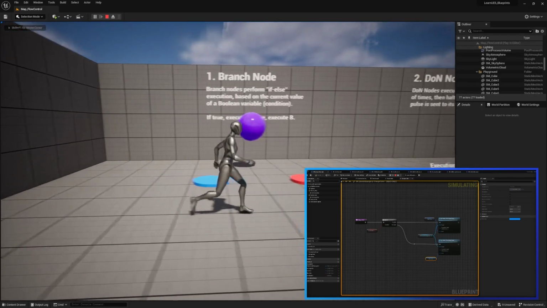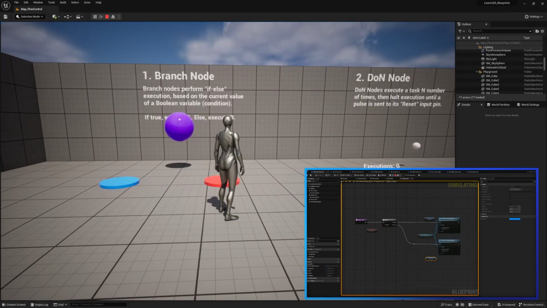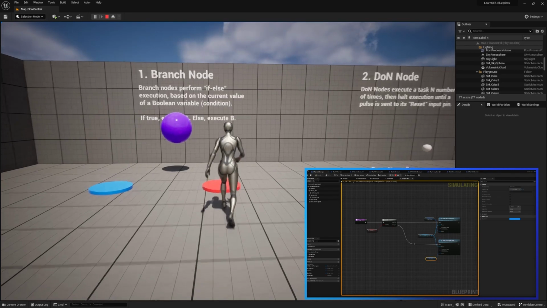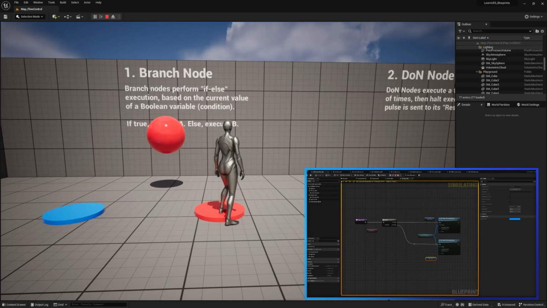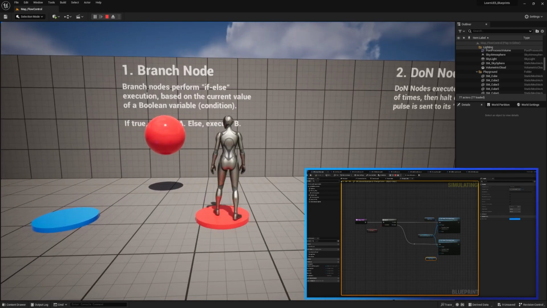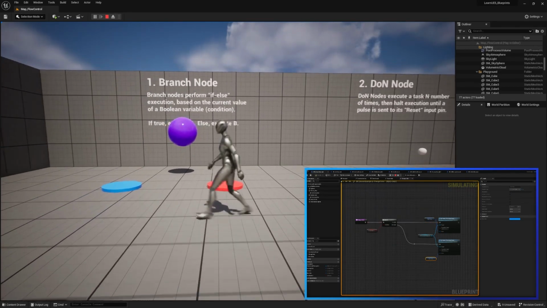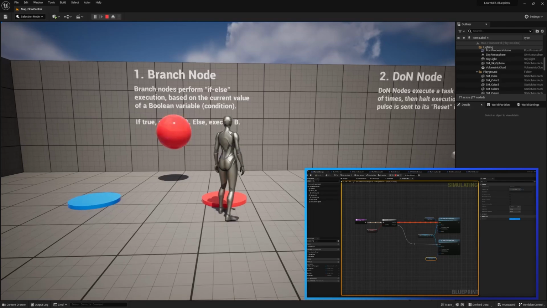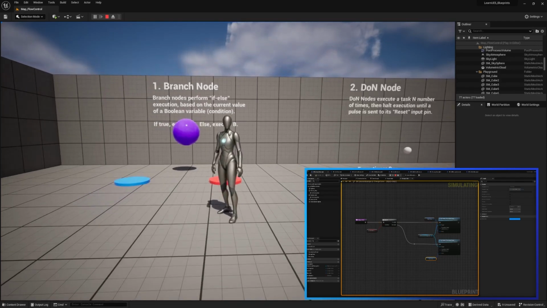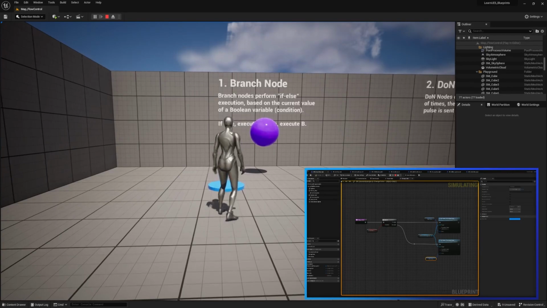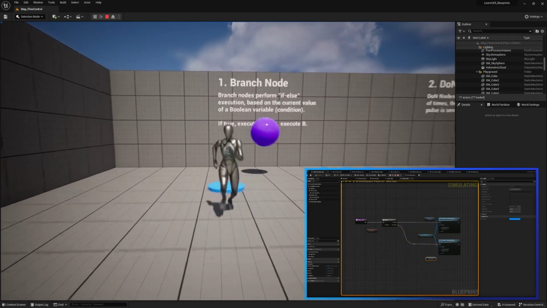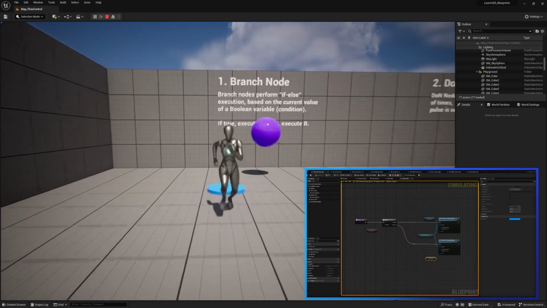As you can see, when I step on the red button, the execution pin on top of the branch will fire because our isRedButton variable is true. And you can see the execution flow into the branch node and then out through the true pin. If I step on the blue button, then that isRedButton variable will be false, and we'll set the color to blue.